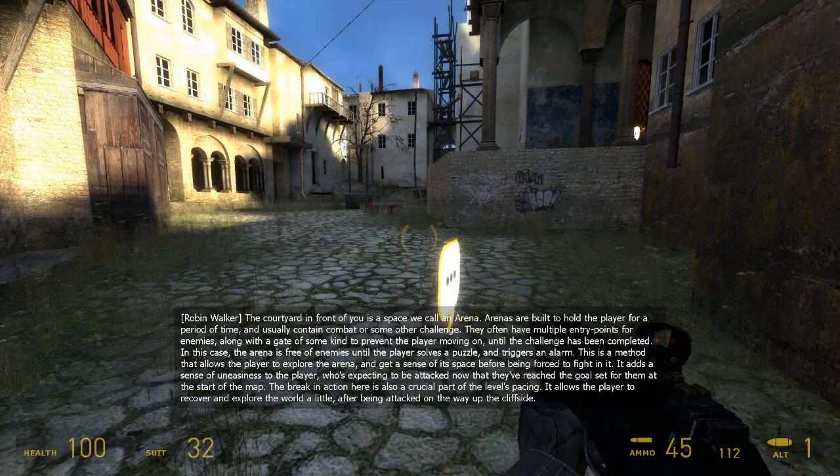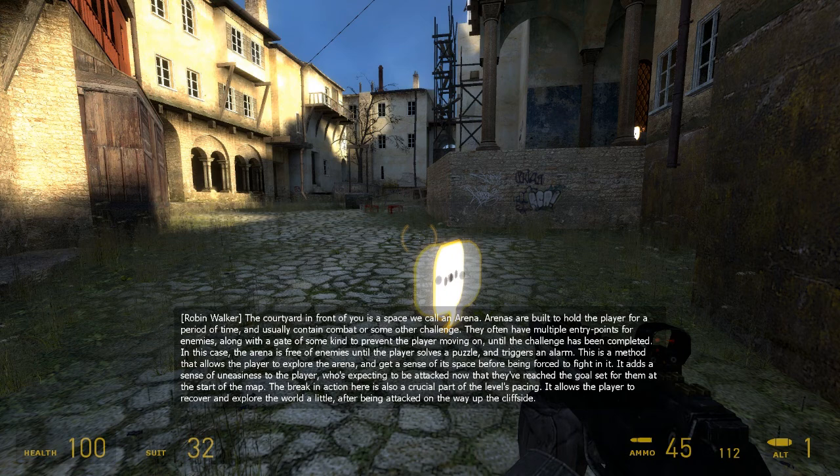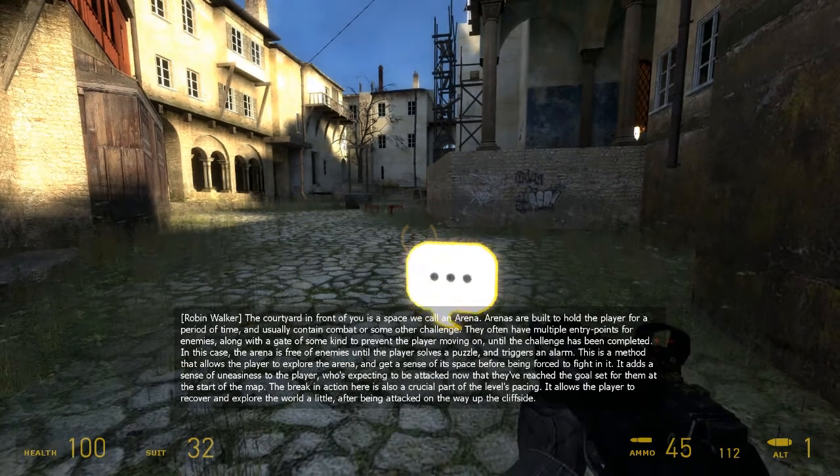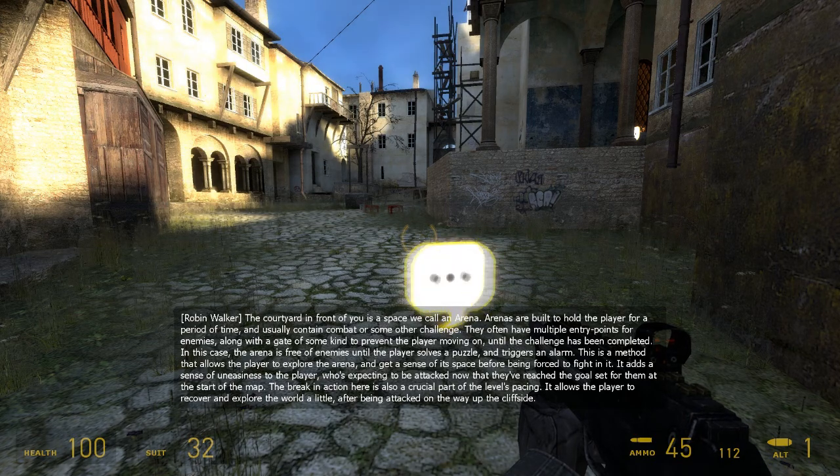It adds a sense of uneasiness to the player, who's expecting to be attacked now that they've reached the goal set for them at the start of the map. The break in the action here is also a crucial part of the level's pacing. It allows the player to recover and explore the world a little after being attacked on the way up the cliffside.